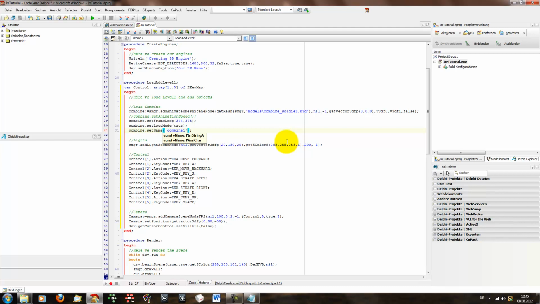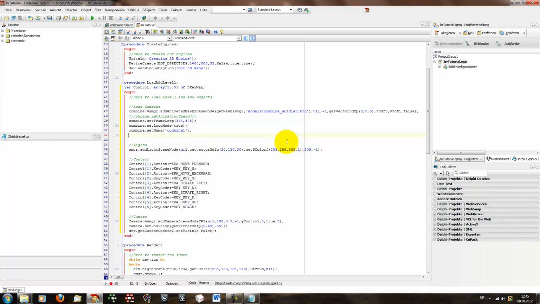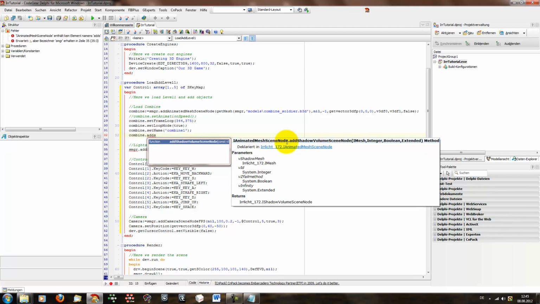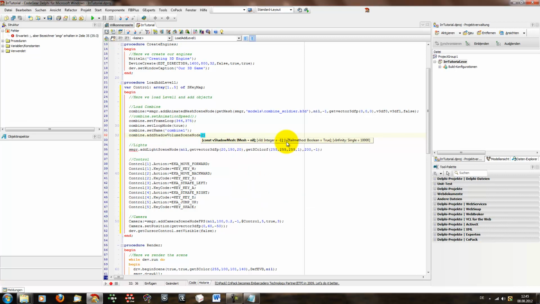And another nice thing is that you can make shadows, which is possible with combine add shadow volume scene node. And then nothing. Now it will make shadows.